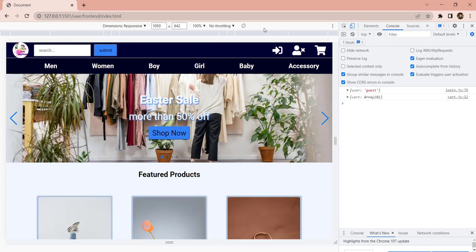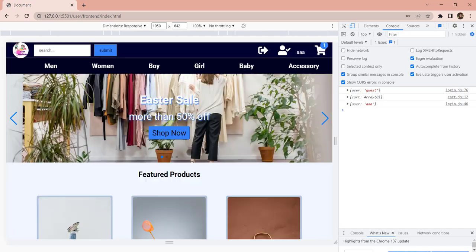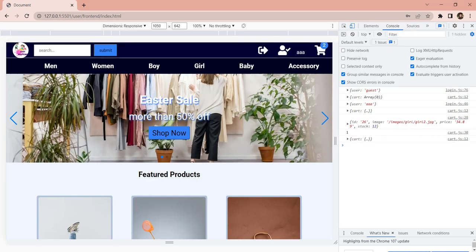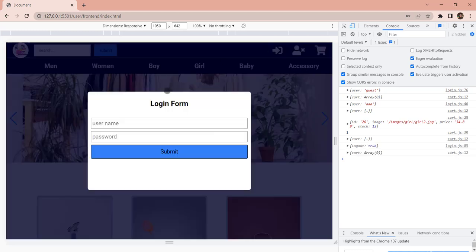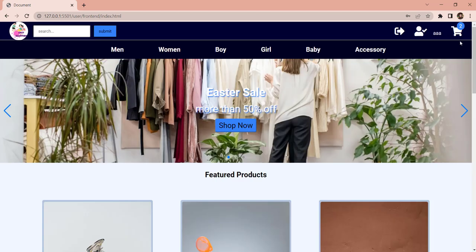Just to be extra certain, let's log in one more time and add an item to the cart. This is out of stock. Add this one. Okay, did I put two? The one item was already in the cart when we previously logged in. Now let's log out, and the two disappeared as well. Let's log in one more time. AAA, and you can see the two over here, because this AAA has put two items in the cart. They are still in the database table, so therefore it's still there.